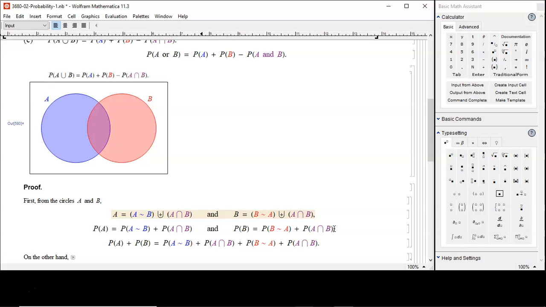And then we can apply axiom 3. So you can add up the probabilities. Are you with me here? And then add up these two. So probability of A plus probability of B. So adding all these, this blue purple and red purple, the purple part is added twice, right?